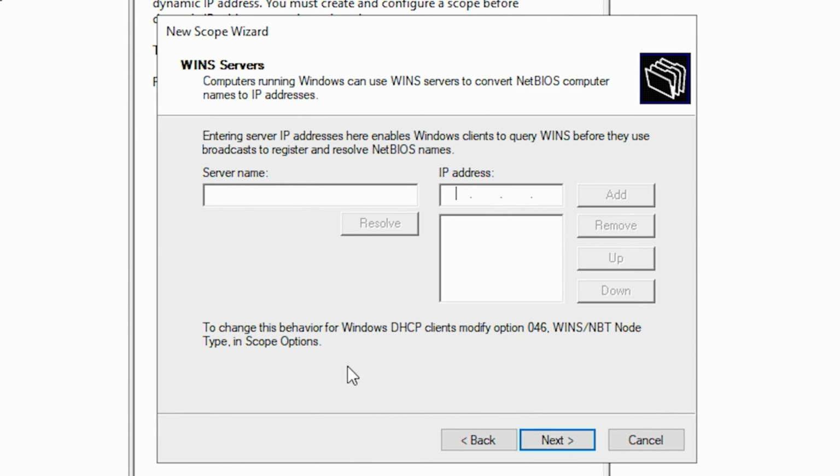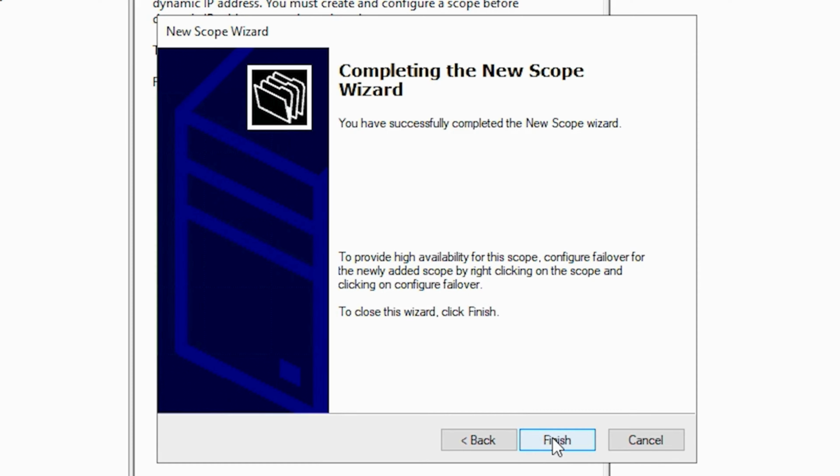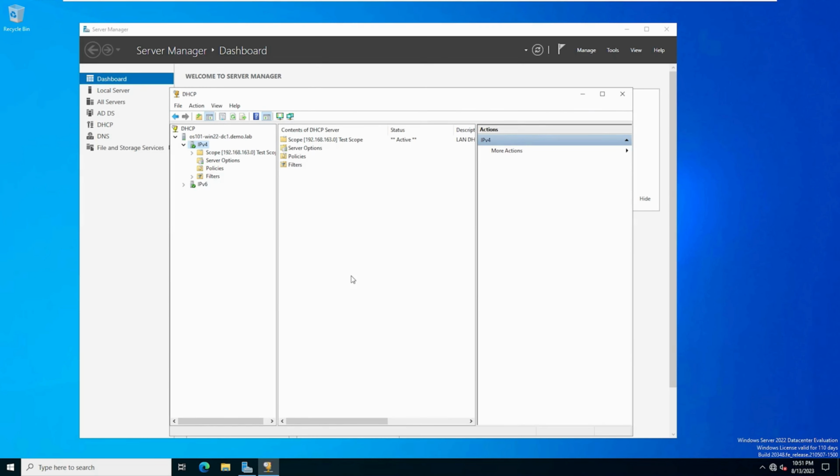This asks us about WINS servers. We're not going to fill anything in here. We're just going to hit next. And we're going to say, yes, I want to activate this scope now. And we'll hit finish. All right, so now that scope is active.